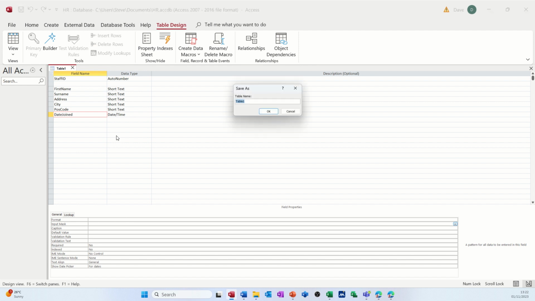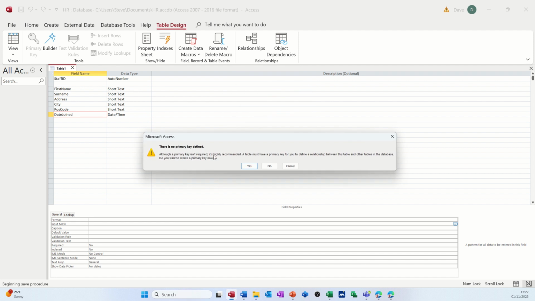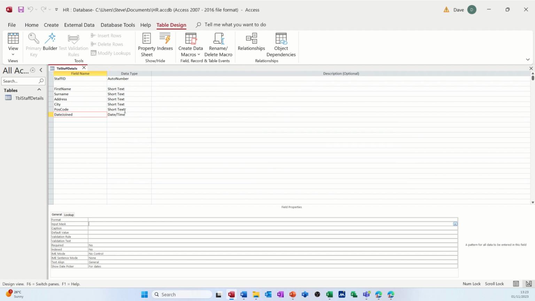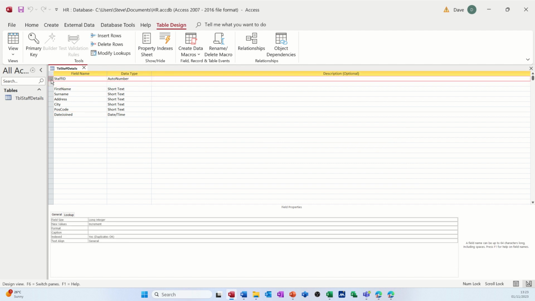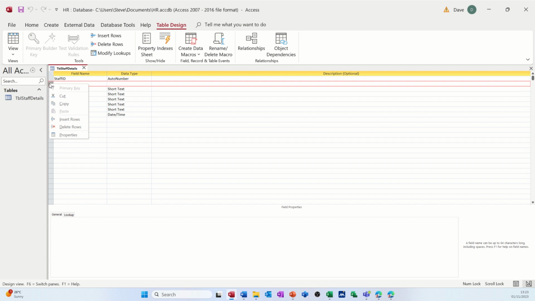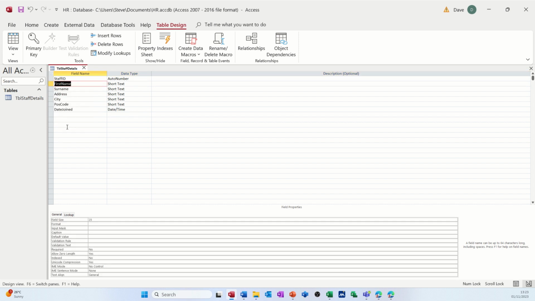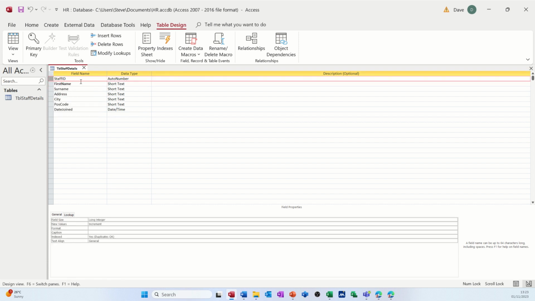So I'll call it TBL, which is the qualifier for tables, staff details, like that. That's what it's going to be called, TBL staff details. It says no primary key. Just going to select no for now, otherwise it'll allocate me one. What it means by a primary key is, I don't know why I've got a blank field there. I didn't notice that, so just get rid of that. It means it cannot be duplicated. So staff ID, primary key, get a little key symbol, can't be duplicated, can't have two numbers the same.